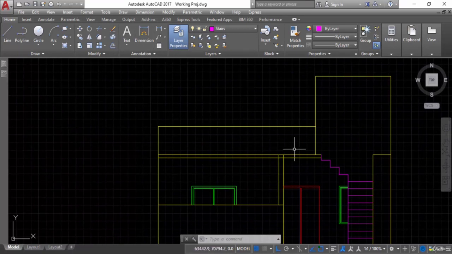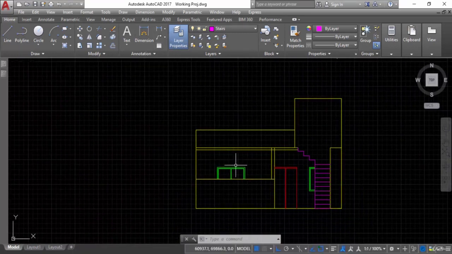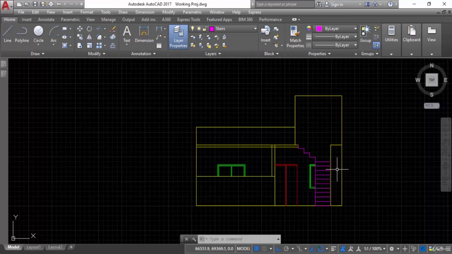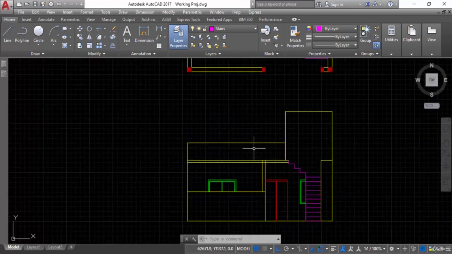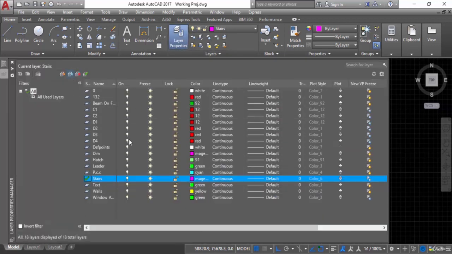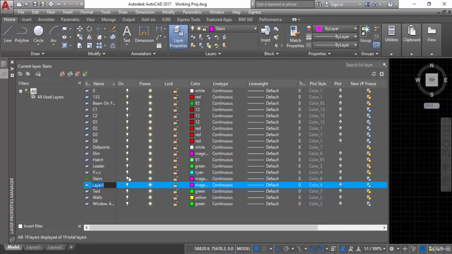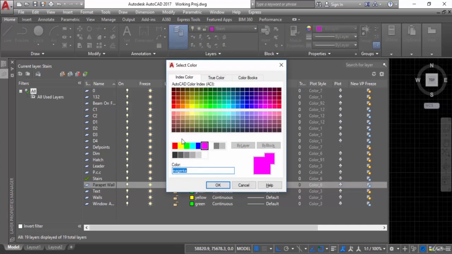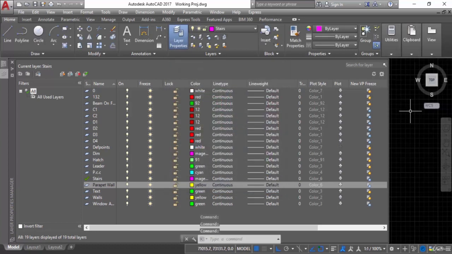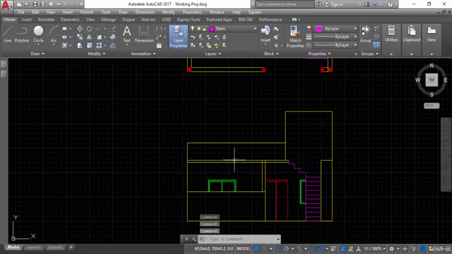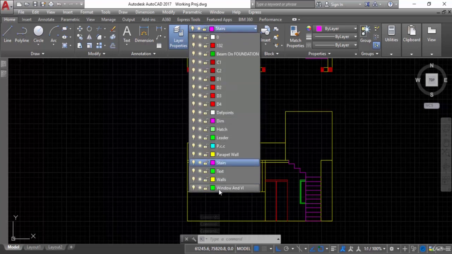What I want here is to create some layers. For example, I want to create one layer, that is the parapet wall. So I will go here in layer, insert, and I will write here parapet wall. Now I will give a color to it. Yellow color is okay, so there is no need to change the color, but I want to keep it in layer.